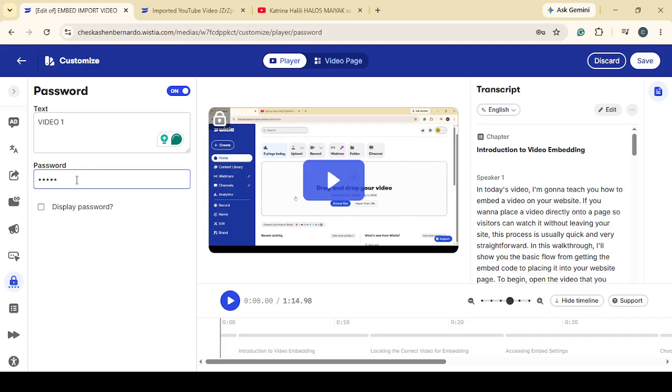Once the password has been entered, save your changes. This final step is important because the new privacy setting won't take effect until the video is saved. After that, your video will only be watchable by people who have the correct password.